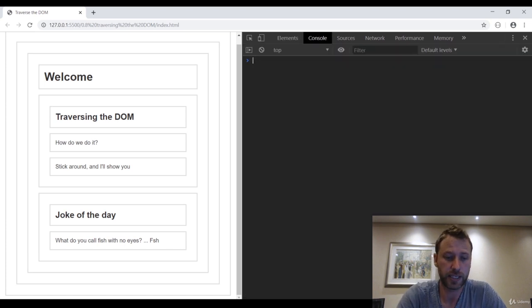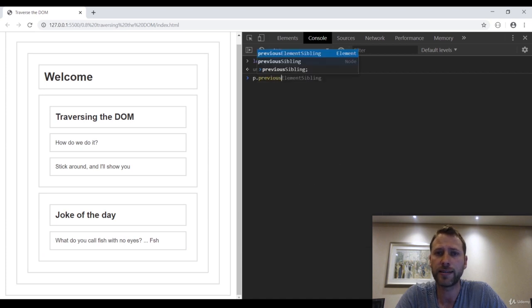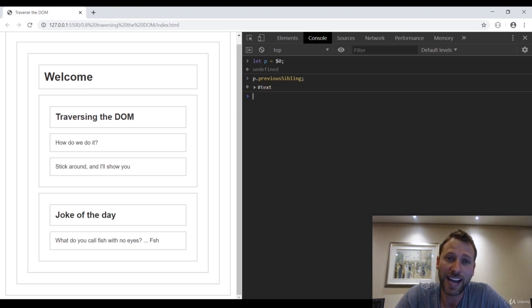And as we saw in previous lectures, we can just define our paragraph by the currently selected item in our DOM by using the $0. Now, if we define it and we try and access the previous sibling, you can already see here in the console that it hasn't returned that h2, joke of the day. It's returned this text node. What is up with that? Well, don't stress. I don't want to jump ahead.